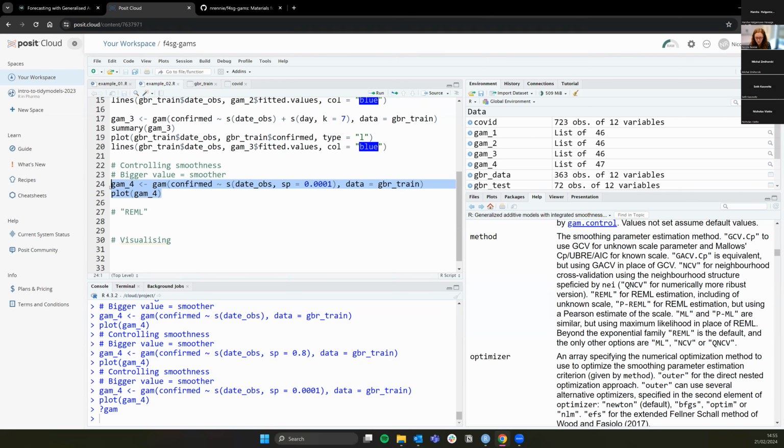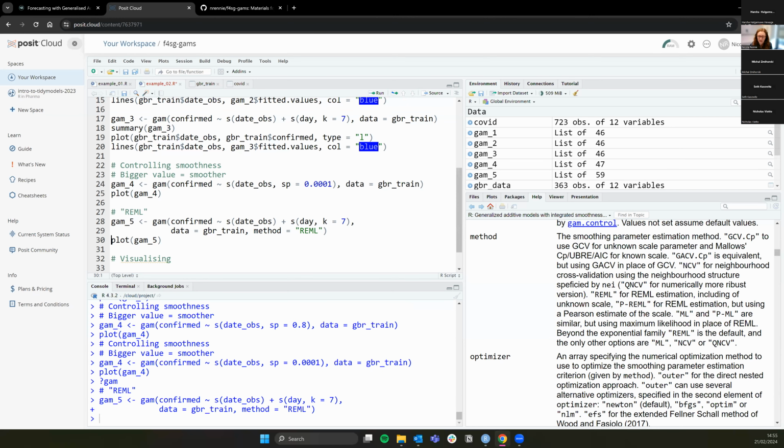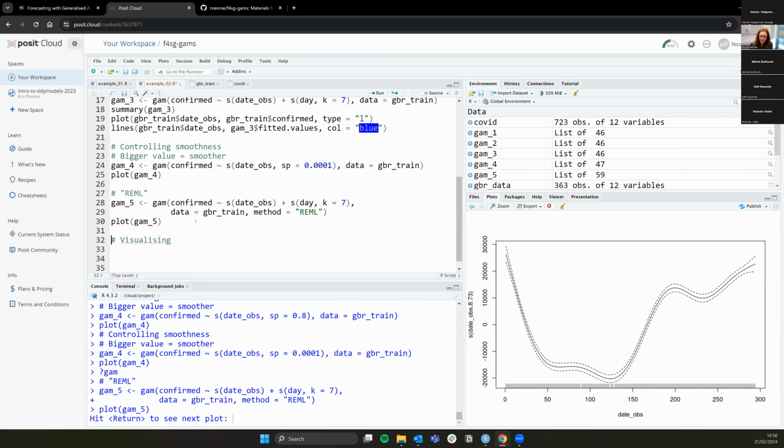So what you can do is, instead of specifying SP here, you can say method equals REML. And I'm going to add that day smoothing back in as well. So this will be sort of model number 5. And that will plot it automatically.